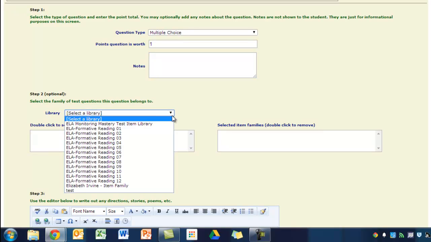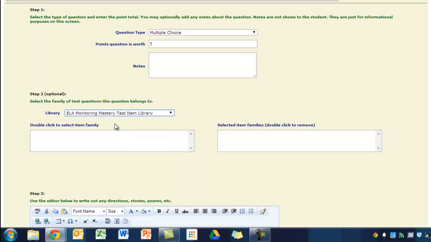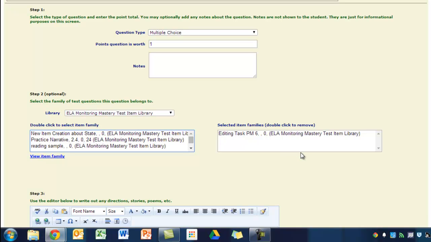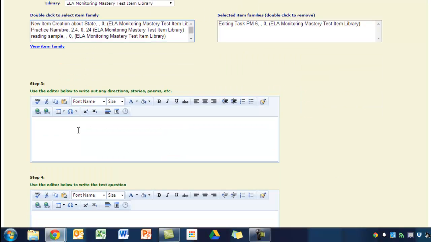So in here, we actually have the ELA Monitoring Mastery Test Item Library. And that brings up just some item libraries that I created. All it is is a text, a paragraph, an article, whatever it is. And so you double click it, it goes over there, and that means that's the one that you're going to be using for this test. And I can show you how to create item families in a different video. It's very similar to creating a test itself.